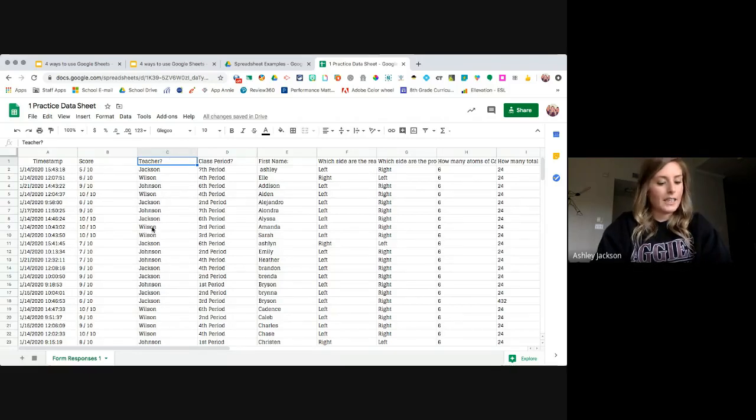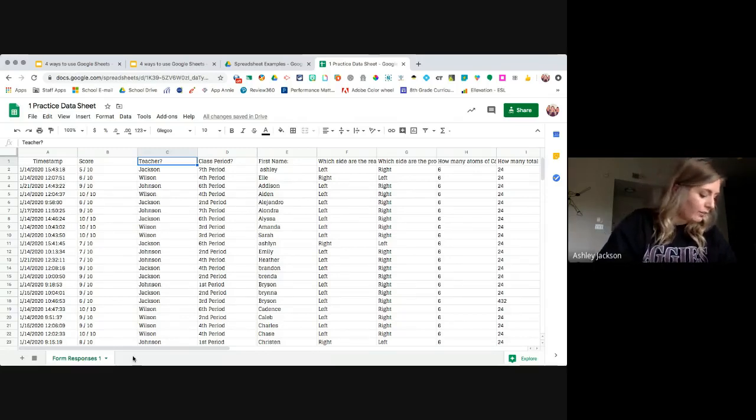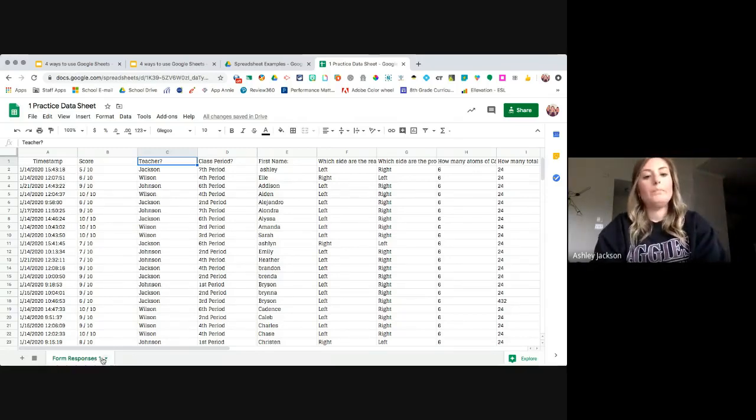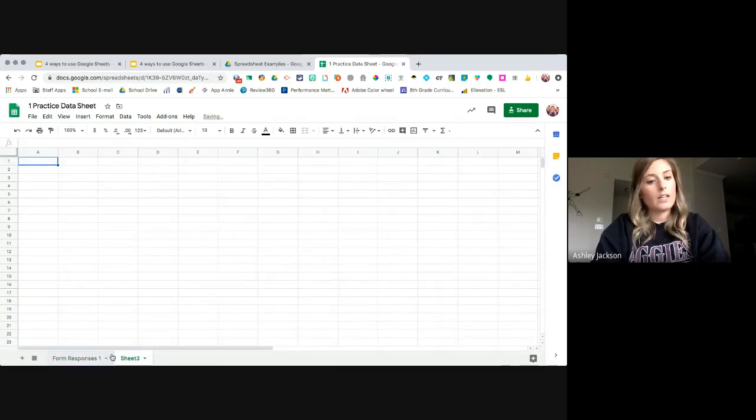Okay, so then lastly, talking about tabs down at the bottom. You can actually have multiple pages of your sheets down here so that all of your data can be in one place rather than having multiple spreadsheets for different things. You can add one by just clicking the plus sign. And then if you double click on the name, you can change it to whatever you want.